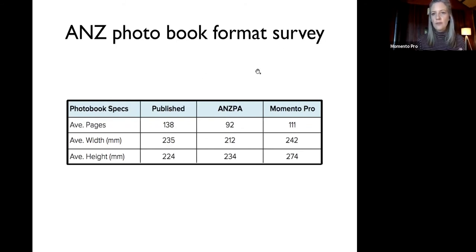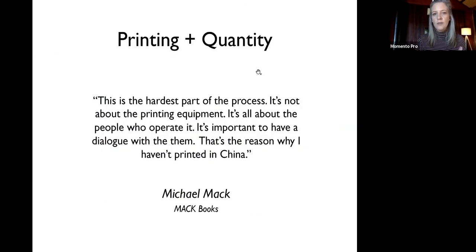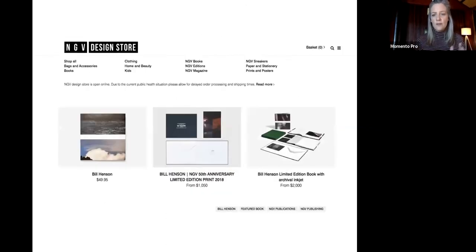I didn't put the correct slide in here, but imagine you're looking at a Bill Henson book in 3 different styles. So the National Gallery of Victoria, when they produced Bill Henson's book last year, did 3 versions, a standard edition, a limited edition, and a collector edition. And each of them had slightly different features.